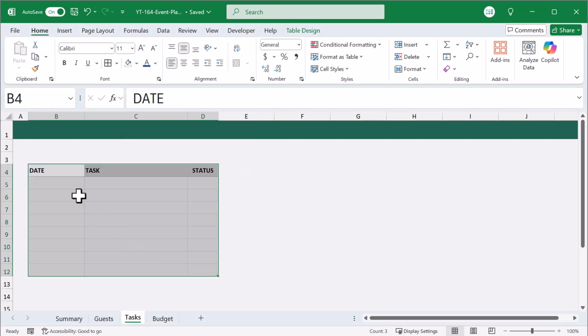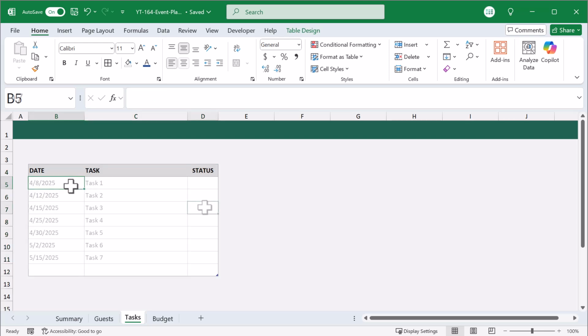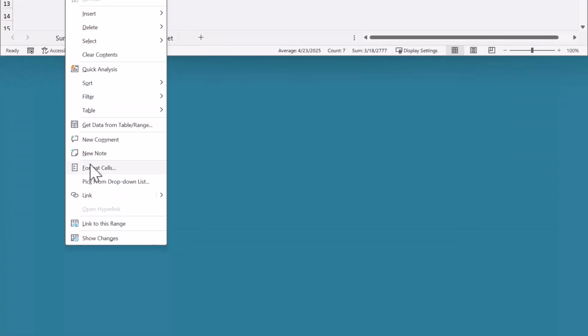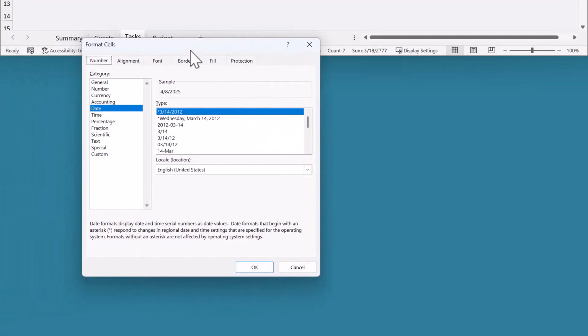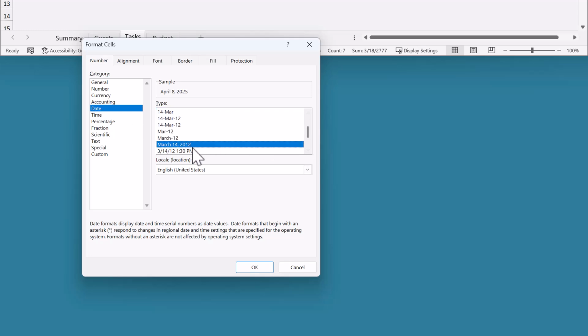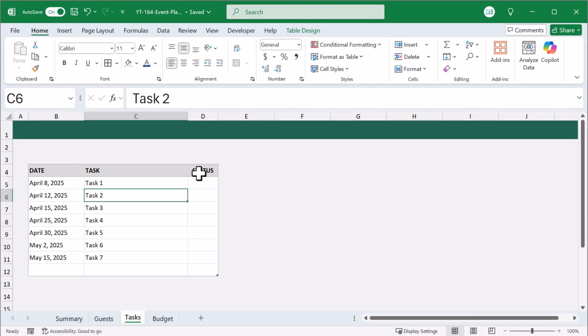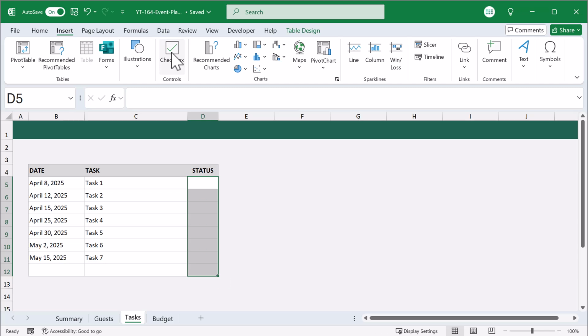Enter a few sample tasks like so. Then select the Date column, right-click, Format Cells, move to the Number tab, select Date, and pick a date format that works for you, then click OK. Next, select the status column and go to Insert, Checkbox.